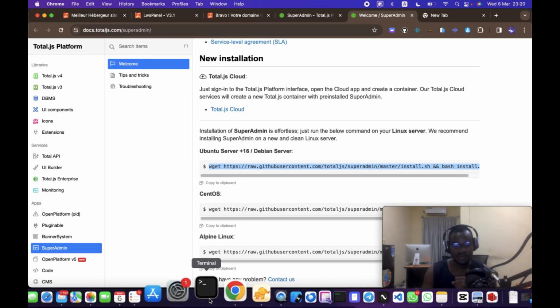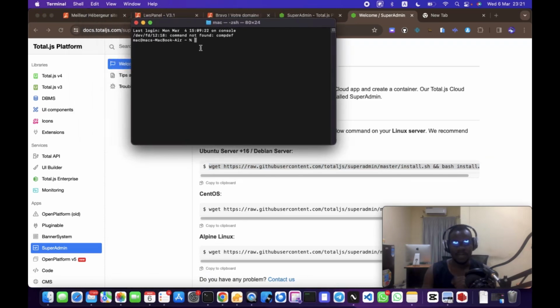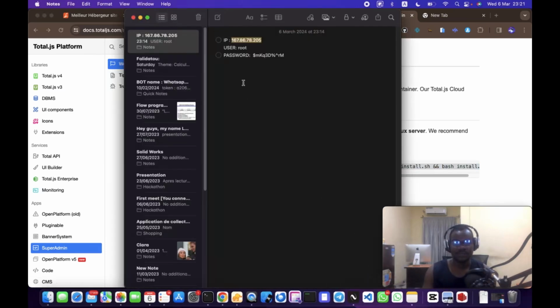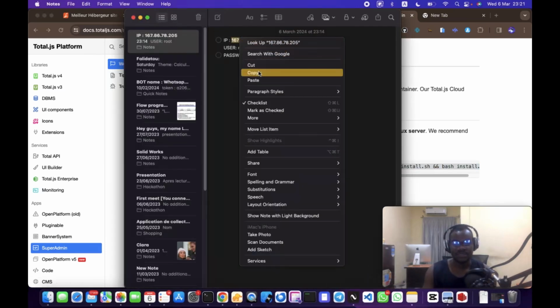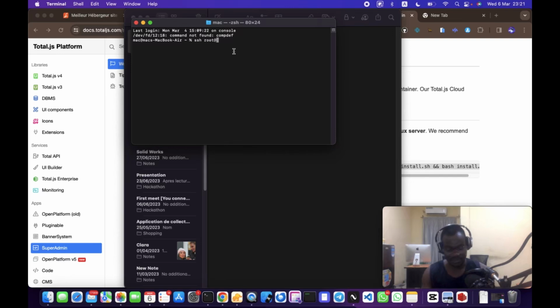For that, I'm going to open the terminal here and use SSH to connect to my remote server. How I do that is very simple. I just need to type SSH root, because this is the root user I'm going to connect to. The next thing we need to add is the IP address. The IP address is here. I copy it, get back to the terminal, and paste.